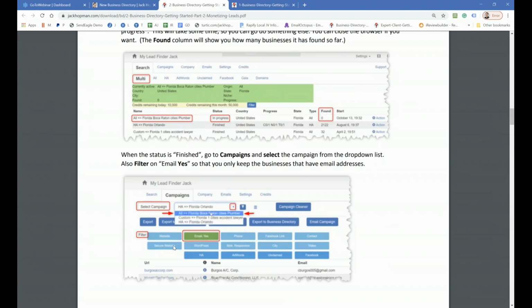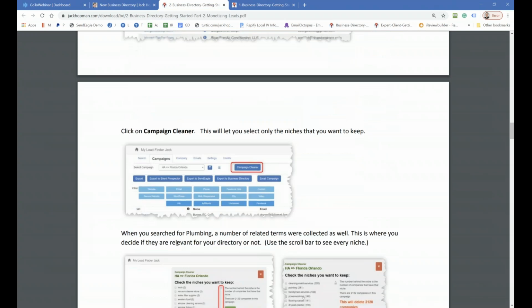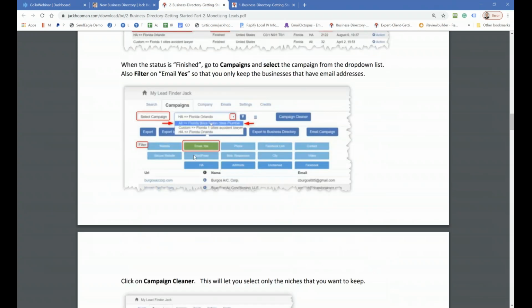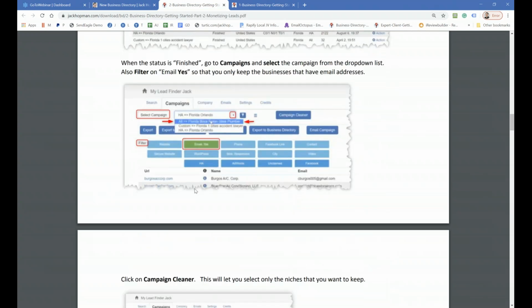So if they click on it, they're going to go to their business listing and they can claim it. They can update the business listing. Then they go to the plan screen and then they add the payment information. Okay, so you filter on email yes.